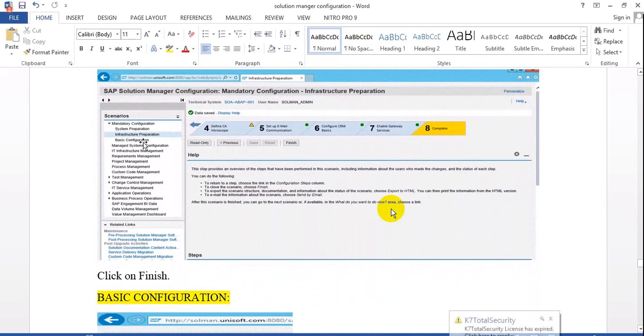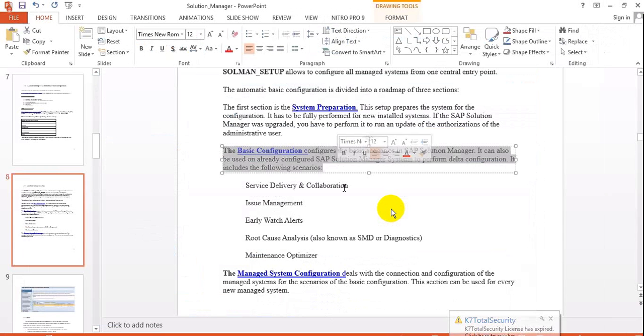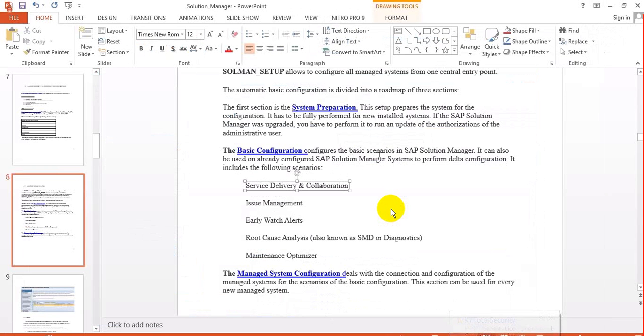After this, click on basic configuration. See, basic configuration means configuring the basic scenarios in SAP Solution Manager. It can also be used on already configured SAP Solution Manager systems to perform delta configuration. This basic configuration includes these phases: service delivery, collaboration, issue management, EWA, root cause analysis, maintenance optimization. Basic configuration includes all these.